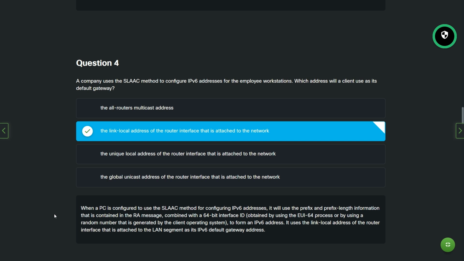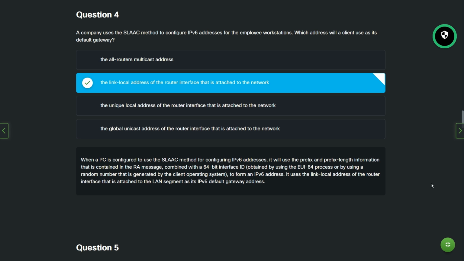Question 4. A company uses the SLAAC method to configure IPv6 addresses for employees' workstations. Which address will a client use as its default gateway? The link local address of the router interface that is attached to the network. When a PC is configured to use SLAAC for configuring IPv6 addresses, it will use the prefix and prefix length information contained in the router advertisement message, combined with a 64-bit interface ID obtained by using the EUI-64 process or by using a random number generated by the client operating system. To form an IPv6 address, it uses the link local address of the router interface that is attached to the local area network segment as its IPv6 default gateway address.